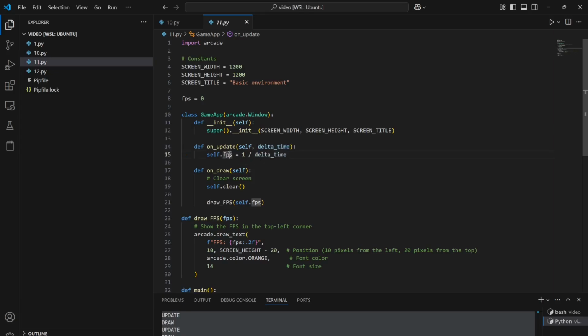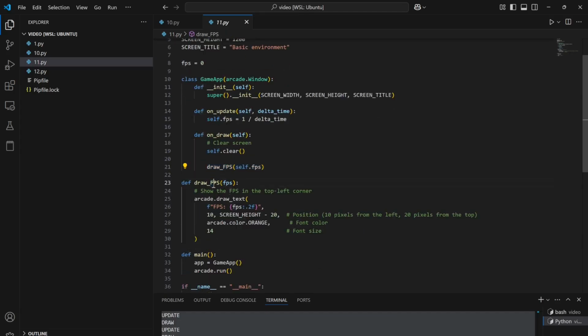For now, we've calculated the FPS, which is 1 over delta time, as part of the update cycle. It's a great use of the onUpdate method. And then in Draw, we're drawing using the drawFPS function. Inside drawFPS, we're making use of an arcade library method called drawText. I should mention, it's worth making note of the fact that this is not a computationally efficient thing to be doing, but it works, and for now it's absolutely fine.